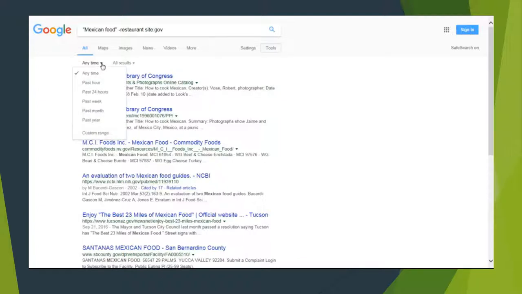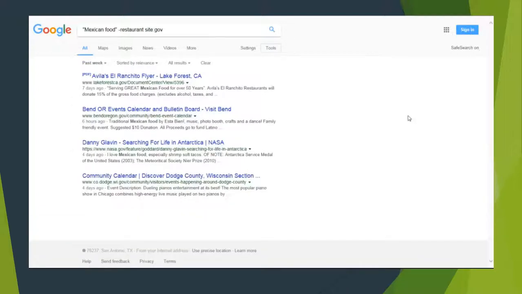So another way to narrow it down is to put a date in. So I come here and I say, show me any websites that have been updated in the past week with Mexican food that are .gov sites. So we have these .gov sites. Now we have only four results.